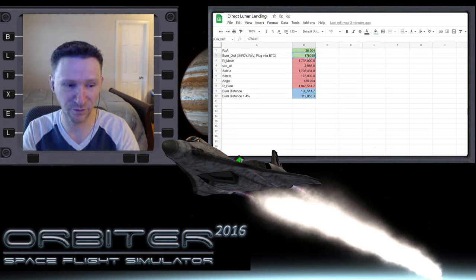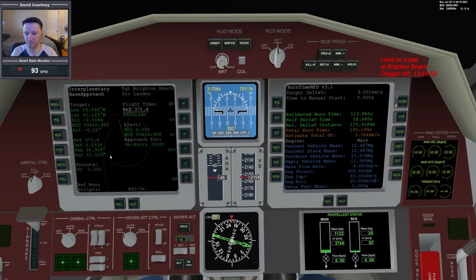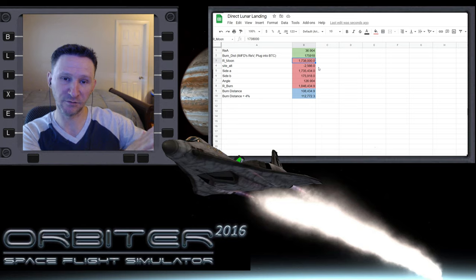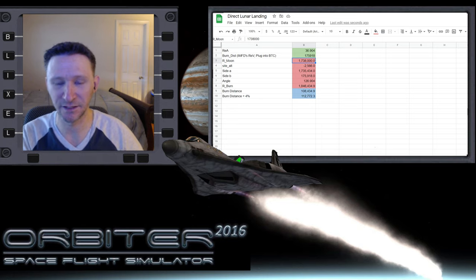Now we're gonna plug in our new value, 175,918, and again, 108.5. But we haven't changed the reentry angle yet. Not that that's going to change much. 36904, in fact, it hasn't changed at all. So again, whether we do that right after the burn completes or we wait until we're closer, it makes no difference.